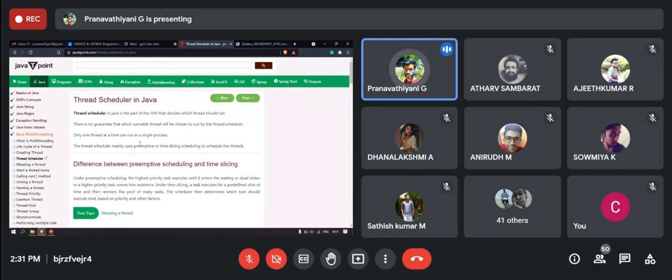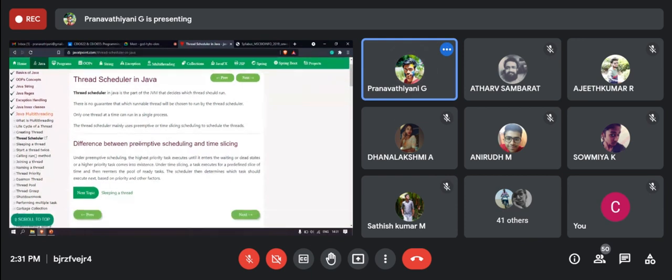But this is used when you want to split a program or a set of commands on a time-limit basis, like first this one should run and then this one should run. So it's more like a queuing method, basically. The thread scheduler uses two approaches: one is preemptive and the other is time slicing scheduling.